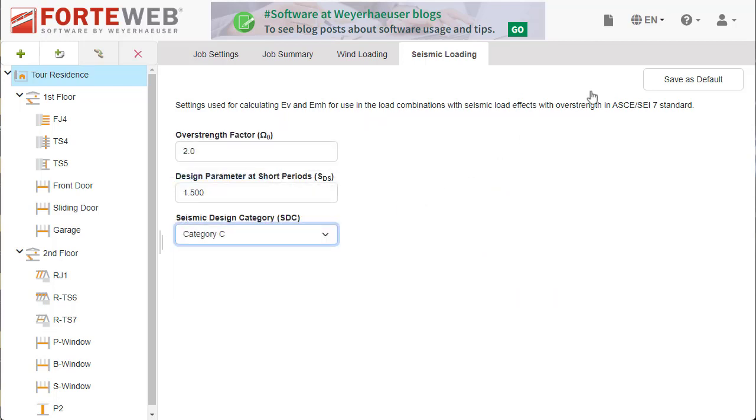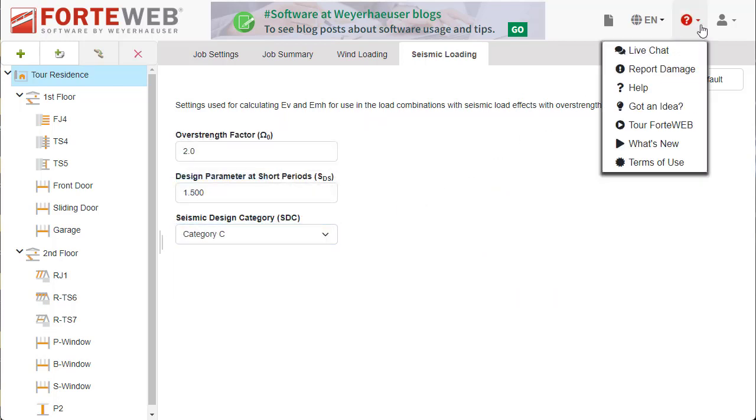If you need more information about the Seismic Loading tab, launch help or chat with someone on the support team.